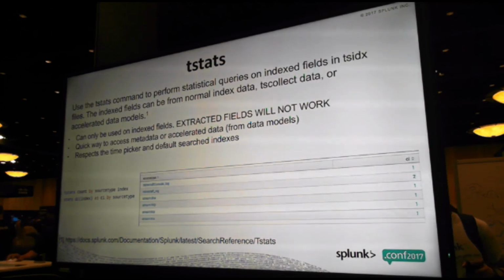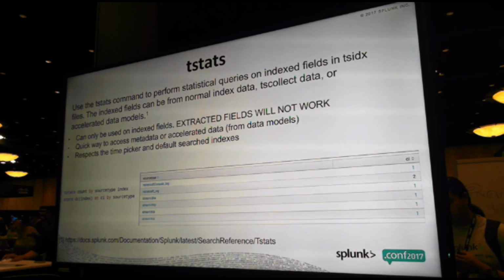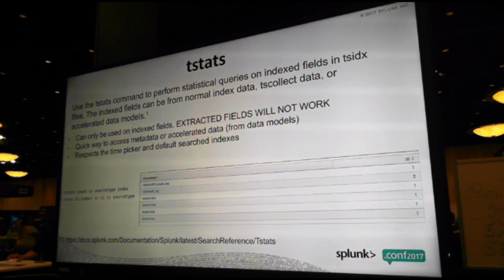Another one that you could use for statistical queries for speed is tstats. You can use this on index fields and tsidx files. So you have an accelerated data model or accelerated searches, or you got it from tscollect data. You can only use it on index fields. Extracted fields will not work. And it respects the time picker to the millisecond and default searched indexes. So if you don't have access to that index or you don't define it and it's not in your default, it will not search it.